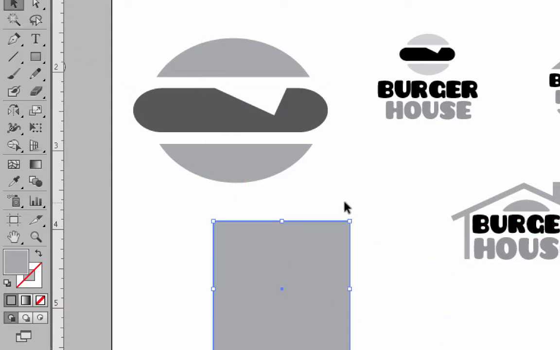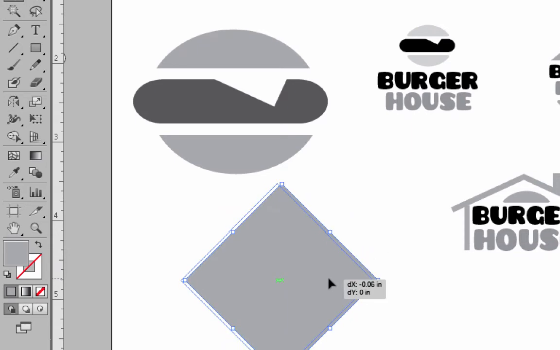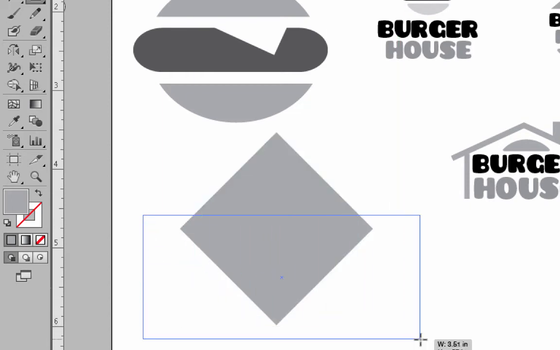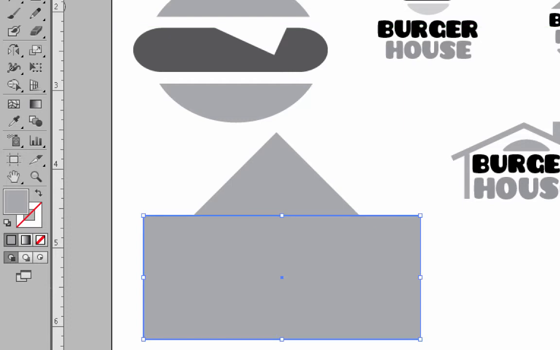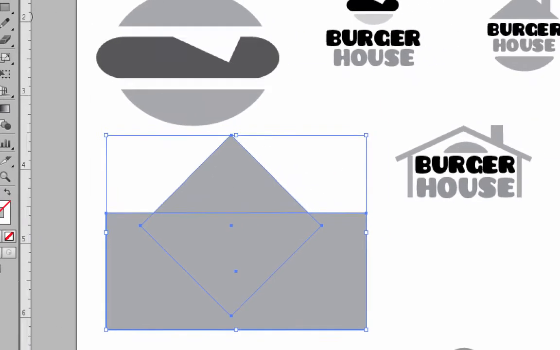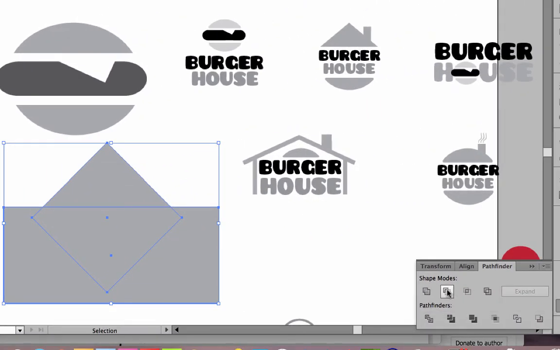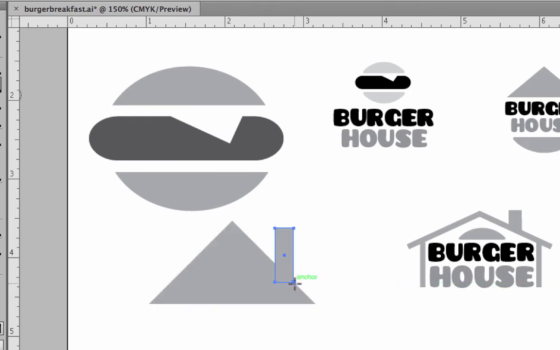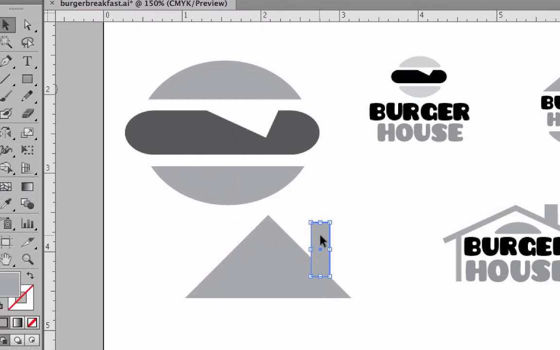And then I'll rotate it 45 degrees. I'll hold shift when I rotate so that it goes to the next degree. So now what I have is a diamond shape. You might say, well, I wanted a triangle. Well, then if you put a rectangle over here, highlight them both, and do a minus front like I just did with the bun, then I have that little top. So there's my little house there, and then I just drew a rectangle on top of it, and I put the little chimney. That's how I got the burger house kind of thing.